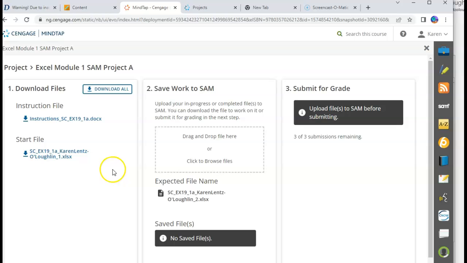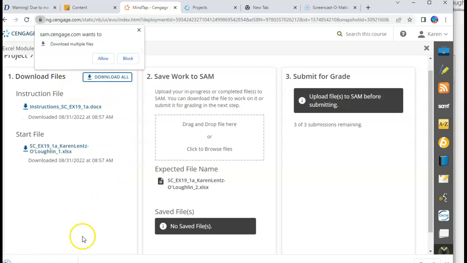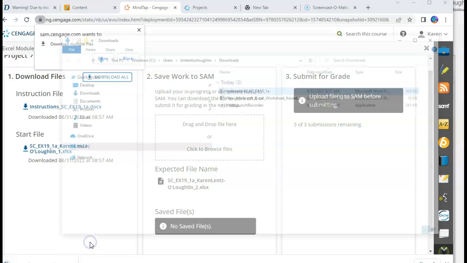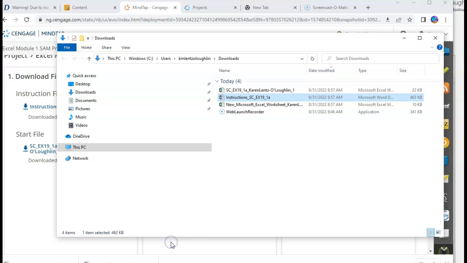Usually it'll show a bunch of green arrows that shows that everything is okay. Now on this one, you probably want to download all. And I'm going to show in folder. Whoops, it says multiple files allow. So I got multiple files. I'm going to show this in the folder.